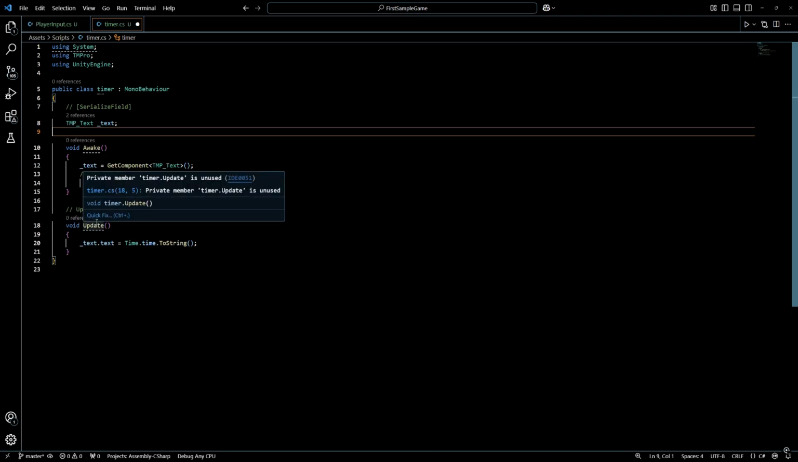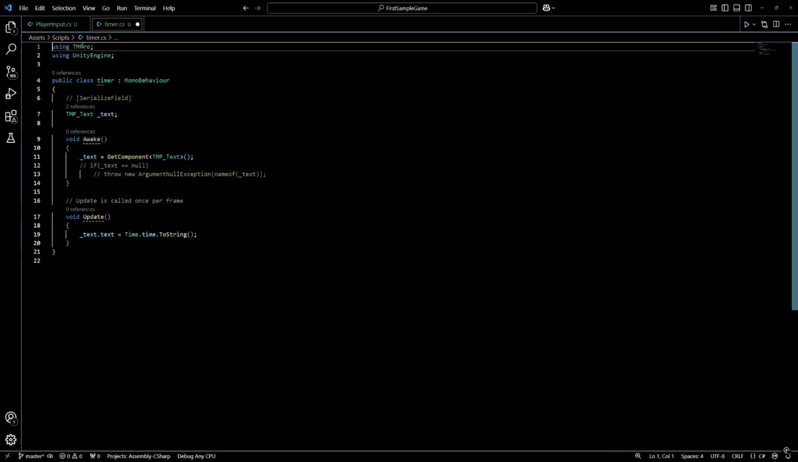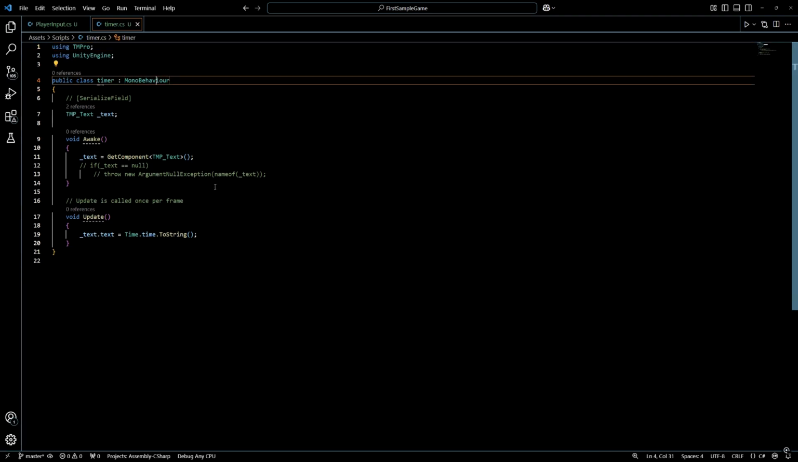Otherwise, it will set value to null, or in other words, nothing. I commented disable previous code by double slash. Also, I added new using at the top, TMPro. It allows us to not repeat it in variable declaration, TMP text.